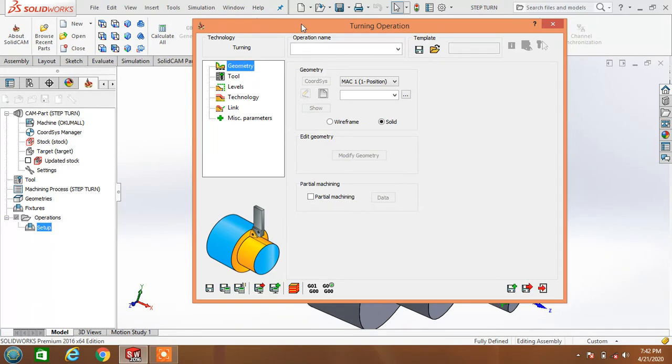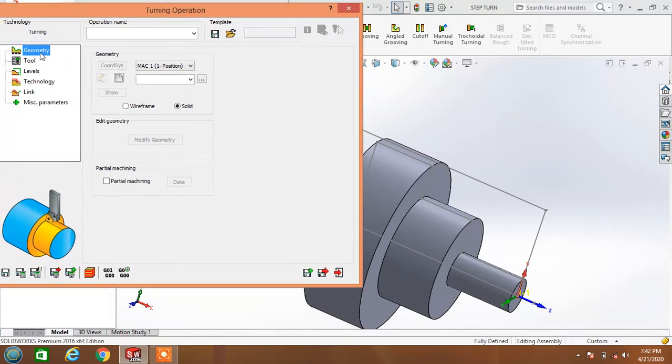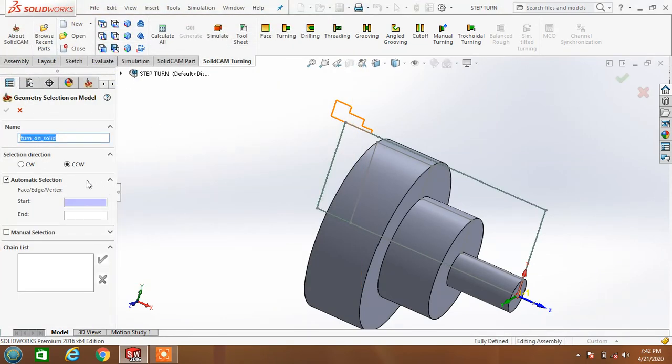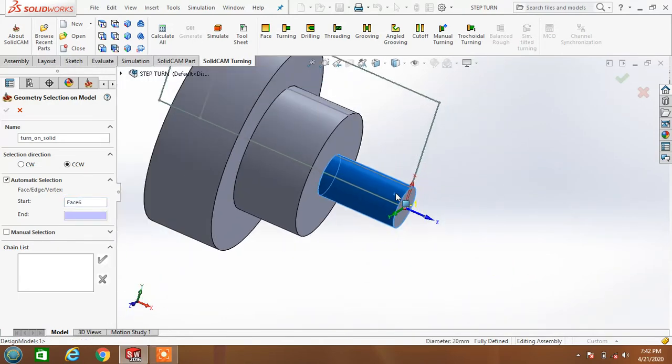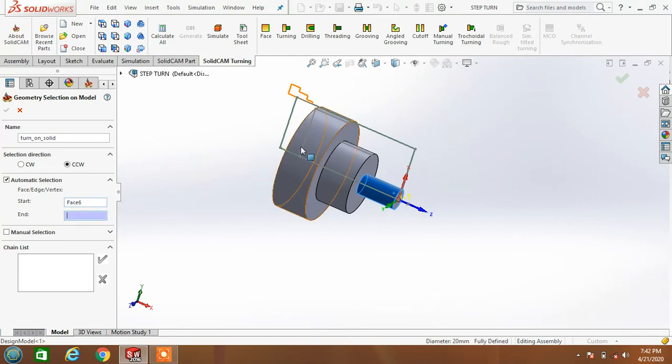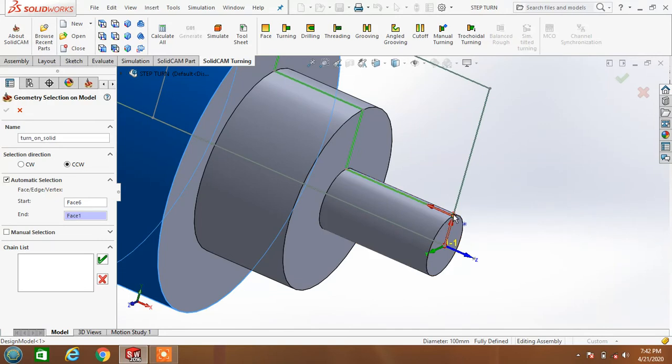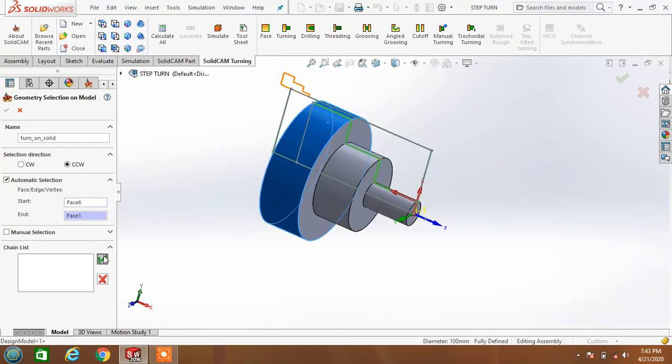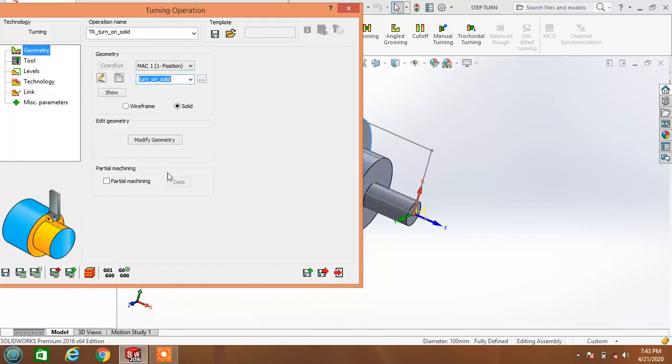Here, which type of geometry? It asks what the outer boundary of the geometry is. By clicking New, it asks where the geometry starts and where it ends. Click on Start and click on this outer surface of the cylinder, then click on End and click the maximum outer surface of the cylinder. It takes the chain from this portion to this portion. Click one chain and put a tick mark. Select the direction; it rotates counterclockwise, so keep it as it is and click the tick mark.